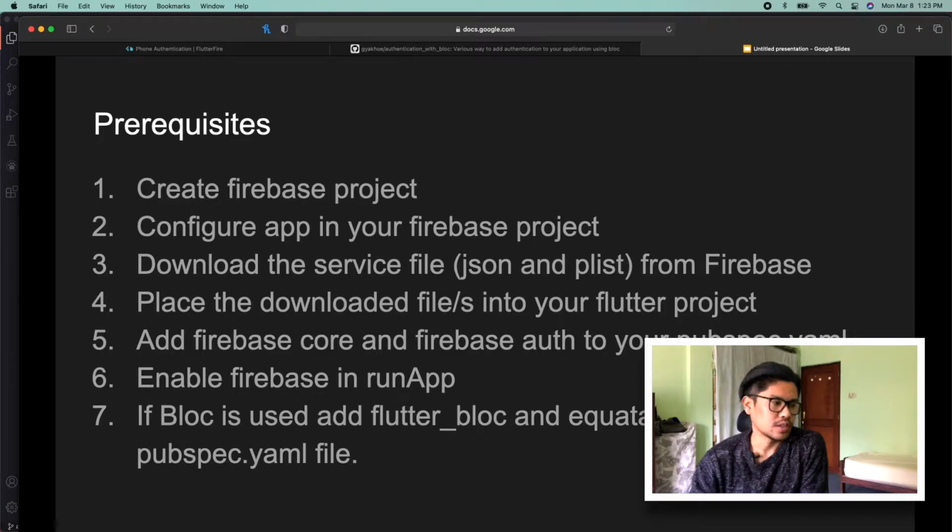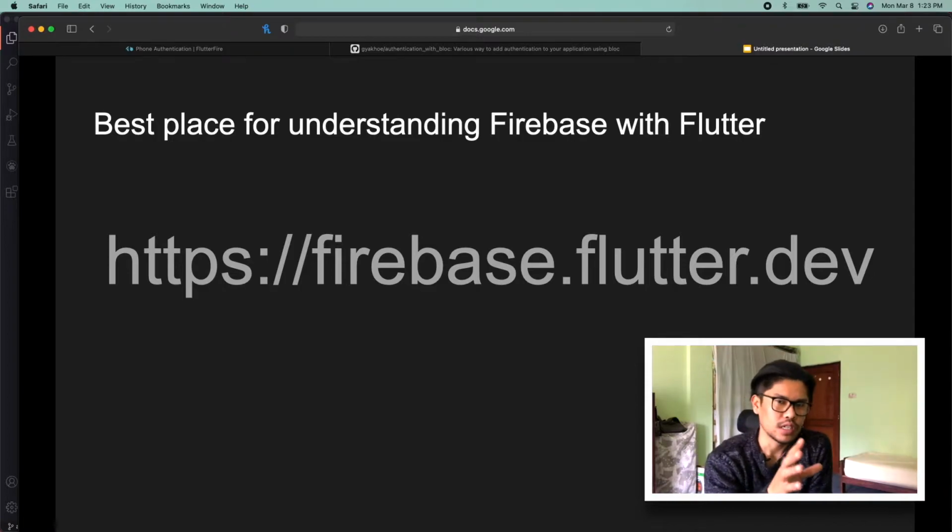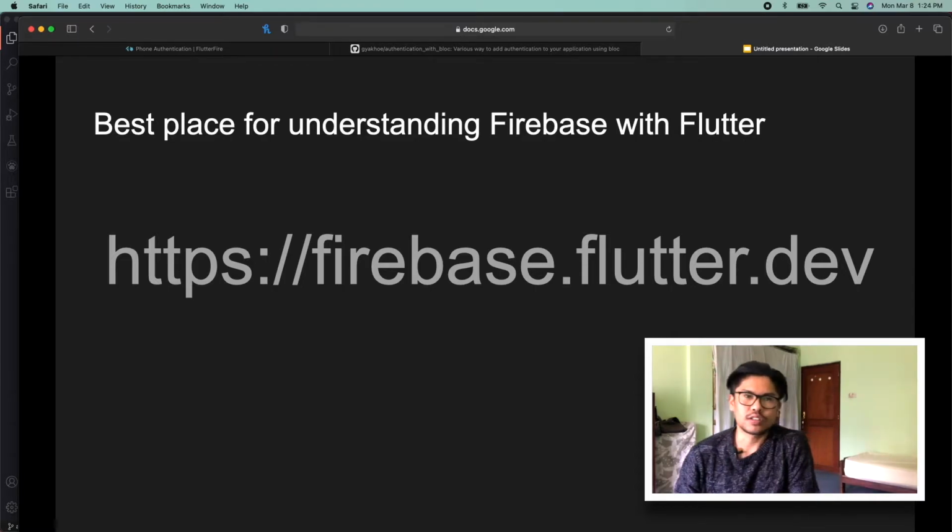You have to initialize your Firebase app as well in runApp. And finally, if you are using Bloc, then you have to add the dependencies flutter_bloc and equatable into your pubspec.yaml as well. The best resource for learning how to configure your Flutter application with Firebase will be firebase.flutter.dev. Their documentation is much more oriented towards Flutter app developers.